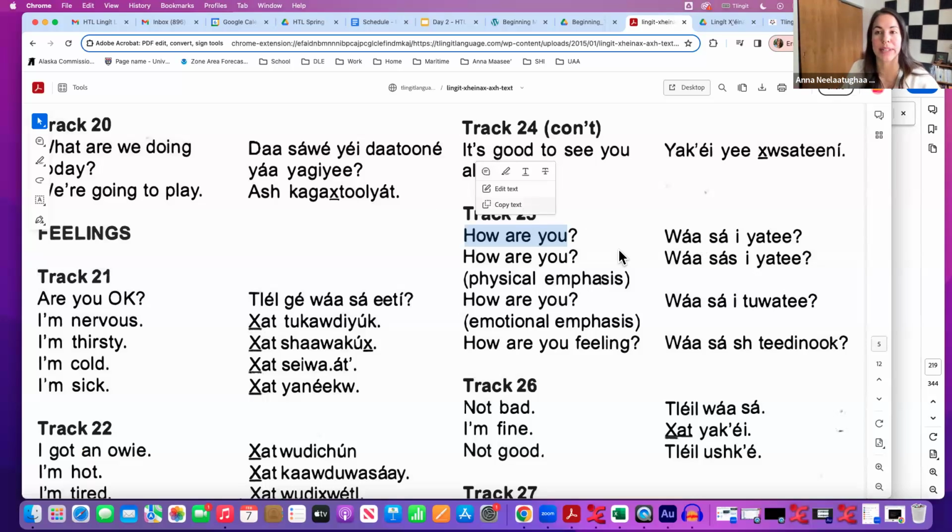So any questions about these before we practice them? How come there's two emphasis on how are you? So the most general and good question, the most general one where it's just an open-ended question, would be this top one. Repeat after me, everybody. Wa sa iyatee.